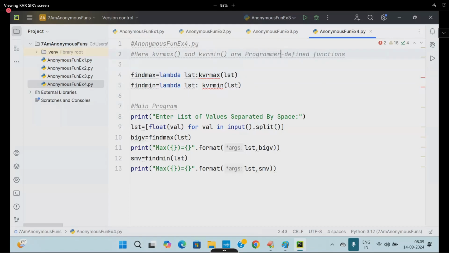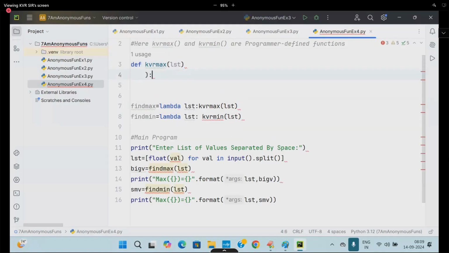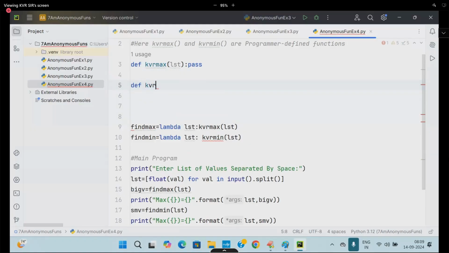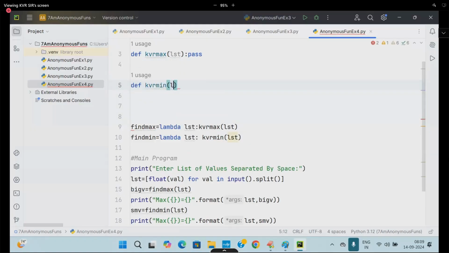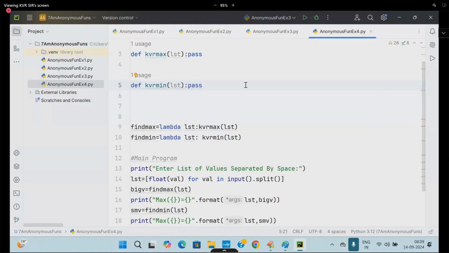Programmer defined function. Inside of KVR, I need to define the logic. What is this now? KVR max of LST. I will write the logic now, students. Pass. DEF KVR min, LST here, and I'll write pass. I think you are following me.